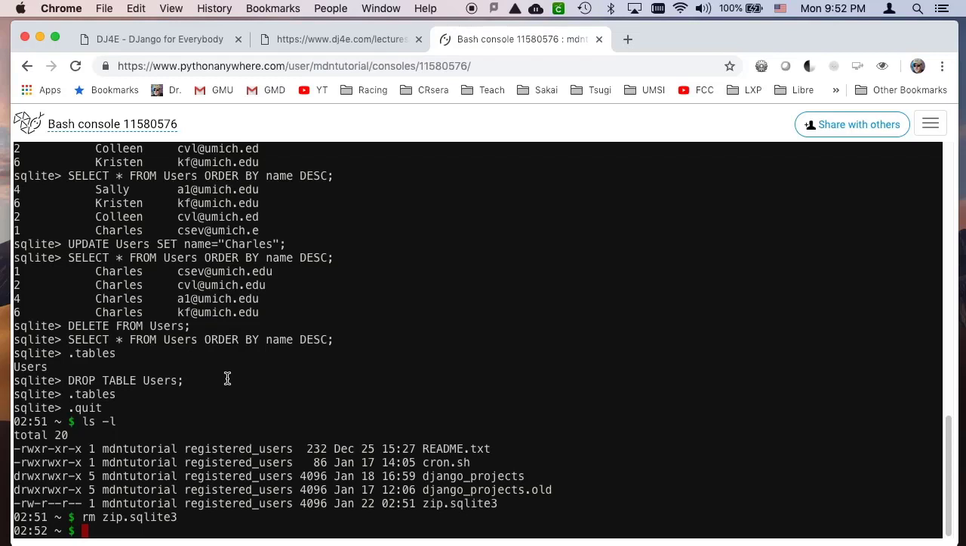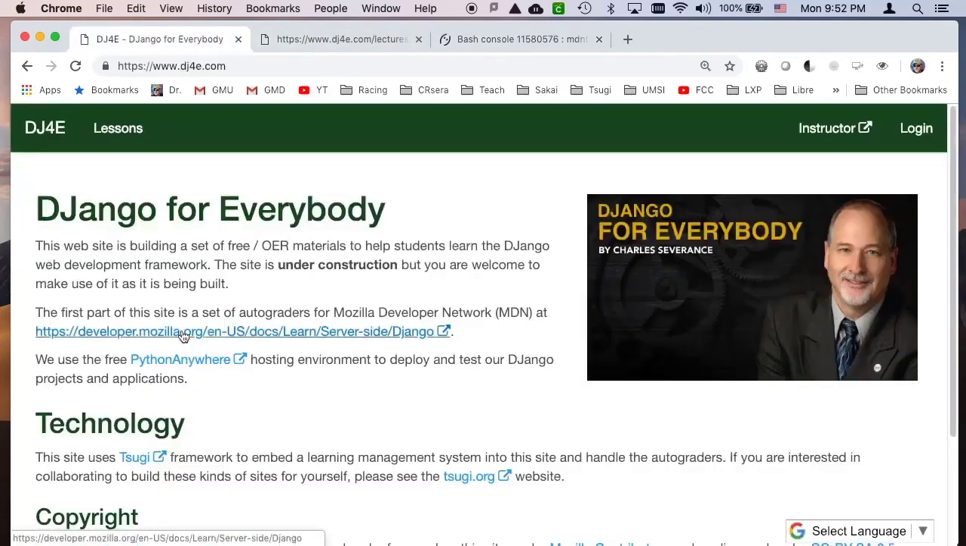This is a great way for you to sort of look around. We look for tables, we do selects, we figure out what's going on. We can sometimes debug our code by looking at our databases at a very low level. So I hope this has been helpful to you.